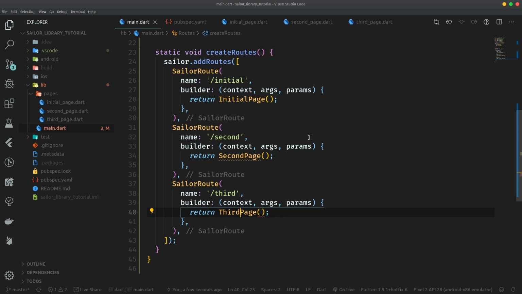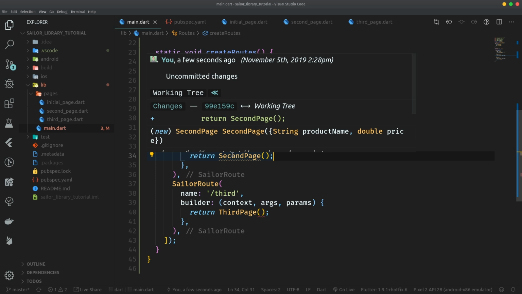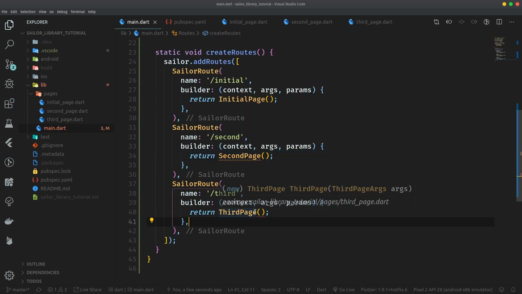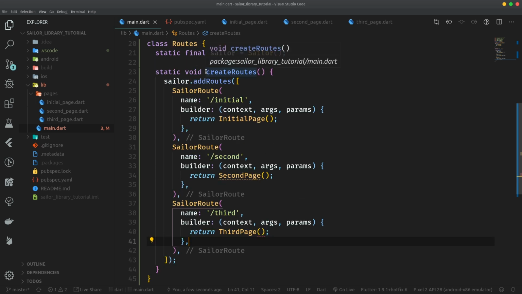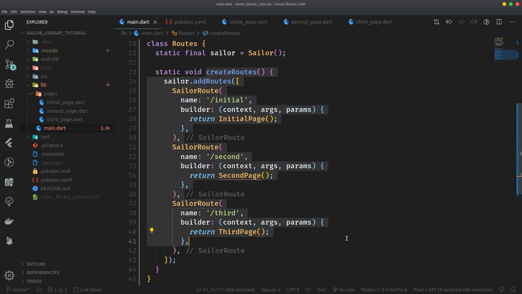Apart from having these errors and warnings, because the second page should take in 2 required parameters, product name and price, and the third page must take in the third page args argument. Apart from this, we have other pressing issues to take care of, because currently we are not calling this create routes method anywhere. So it wouldn't run, therefore these routes would not even be added to Sailor.